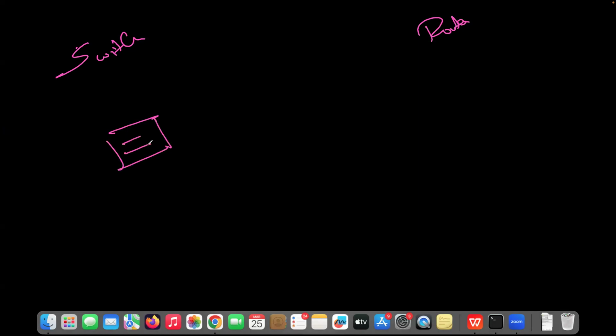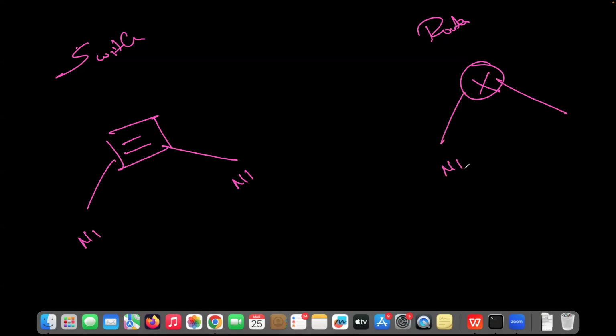Now I'll give you two things. In networking, there are two devices. One is called your switch, the second is called your router. Switch, we represent with a box with two lines. Router means a circle with a cross. Whenever you have two devices with the same network portion, you have to use a switch. If you have two devices with different network portions, you have to use a router.